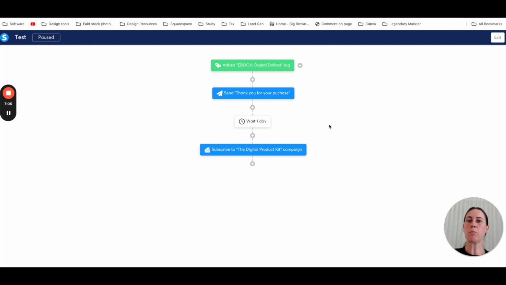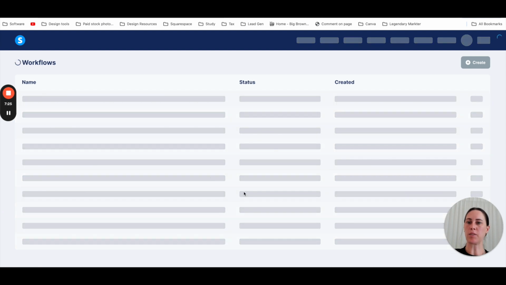So that's a little bit more of a complicated way with workflows to be able to deliver your digital product. But if you do something like this, it means you've got a little bit more flexibility. But remember, what this will do is pull from the tag. So if you've got that tag anywhere else, it's going to do this as well. So let me just exit out of there because we don't need to keep that.